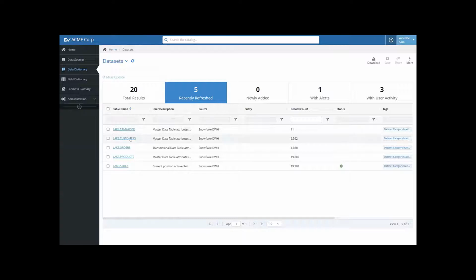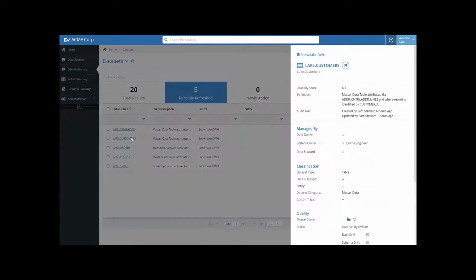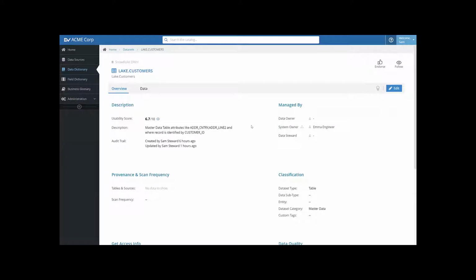Let's look at one of them. So we'll start by looking at customers. This is a kind of catalog page of a table or a file or a report. We see two tabs: the overview, which is kind of the metadata, and the data tab.